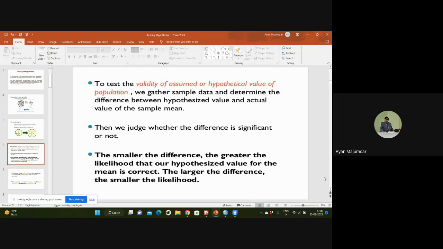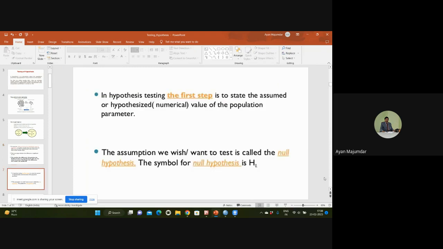If the difference is small, then there is a chance that the hypothesized value that we have taken is correct. If the difference is large, then there is more chance that the hypothesized value that we have taken is not correct. So the first step of hypothesis testing is to state the hypothesized value of the population parameter. In this, we start with an assumption.